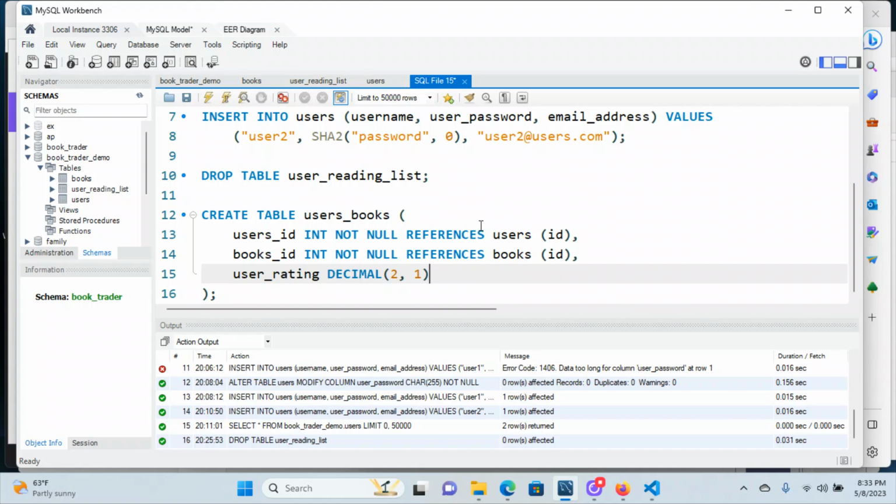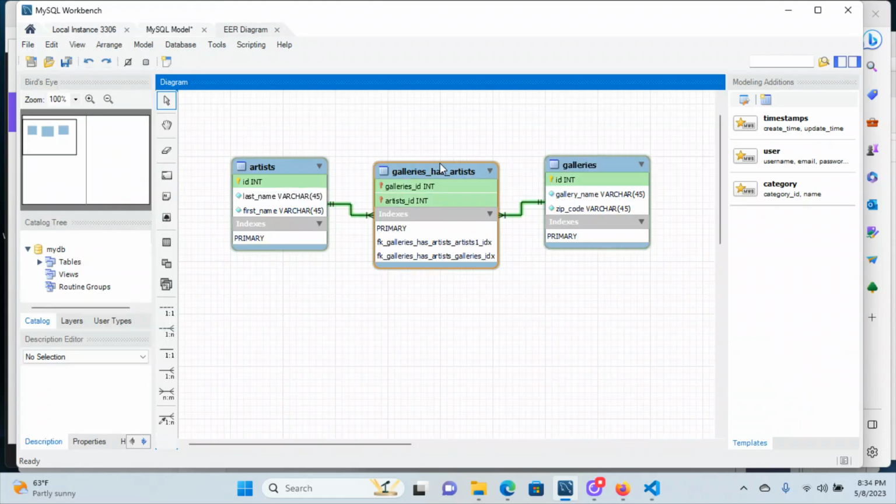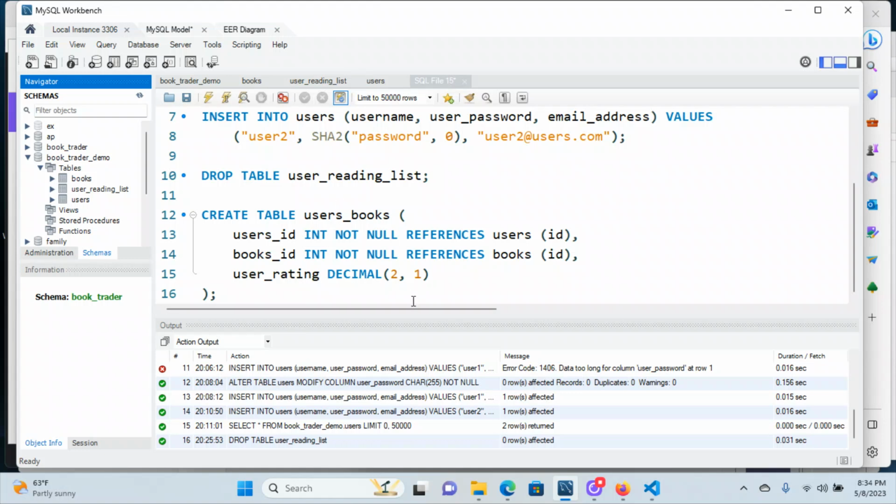Let me just hang on a second. Yeah, you know what? We are going to have to do some more here. I'm glad I stopped before creating this. Remember with the EER diagram when we were doing this, the galleries has artists here that Workbench created for us. And when I hover over primary here, it highlights both galleries ID and artist ID, showing that this is a composite primary key. And we actually need to create that here. So it's actually not enough just to put in these columns here and leave it at that.